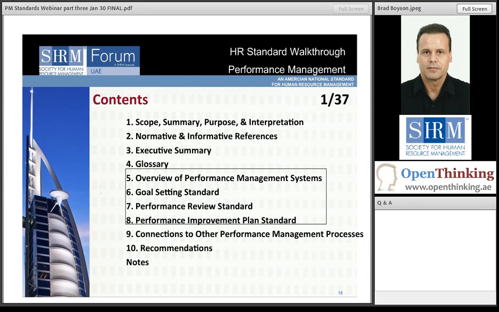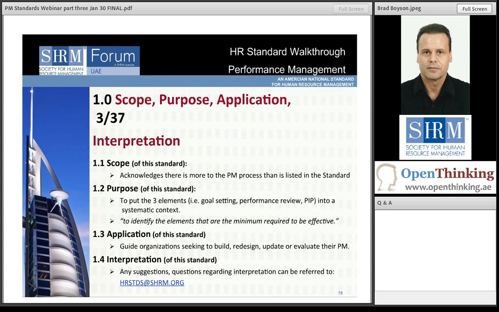Contents. You'll notice on the top right-hand corner I've listed 1 of 37. So now we're entering sort of the core content of the standard itself. As you see listed here, there are 10 sections in the standard. I'm not going to read through each one of these. We're going to go through most of these. And as I mentioned earlier, sections 5, 6, 7, and 8 are the core. If you're really looking to get to the essence of the standard, start with section 5.